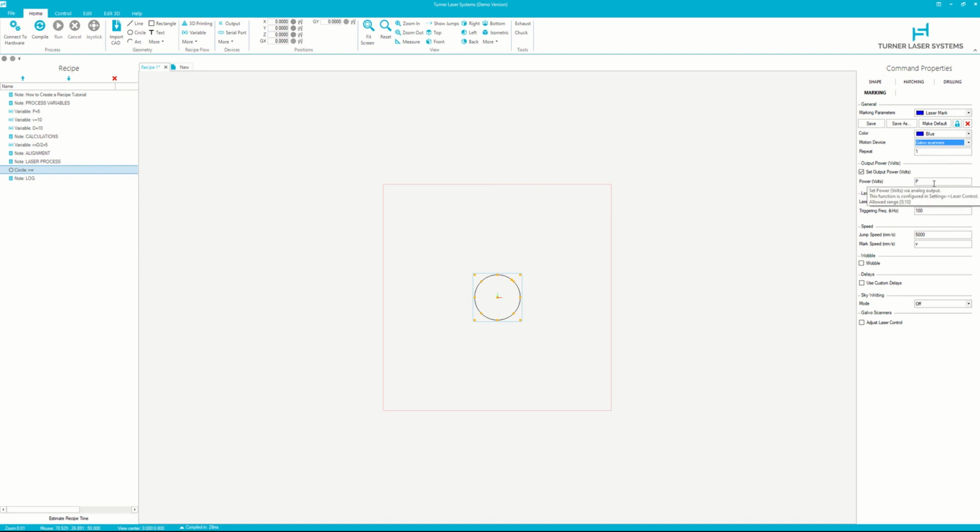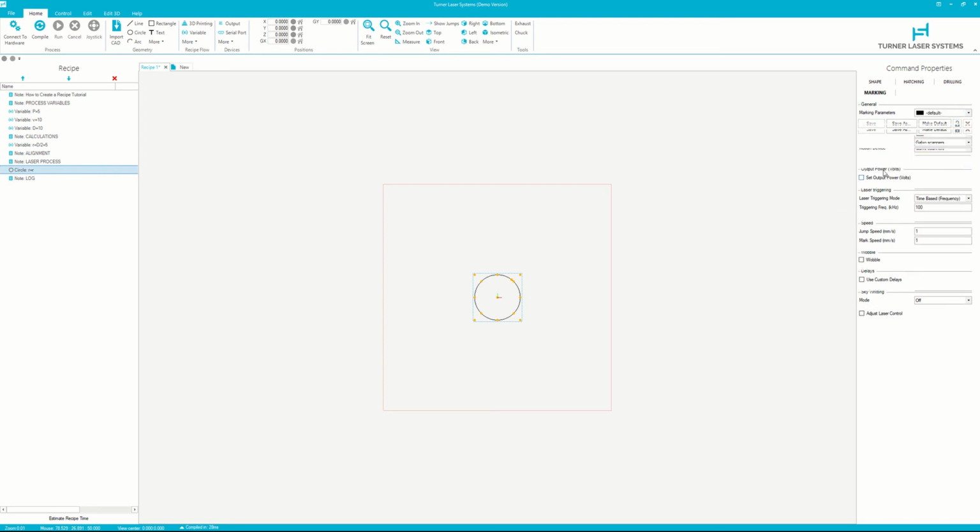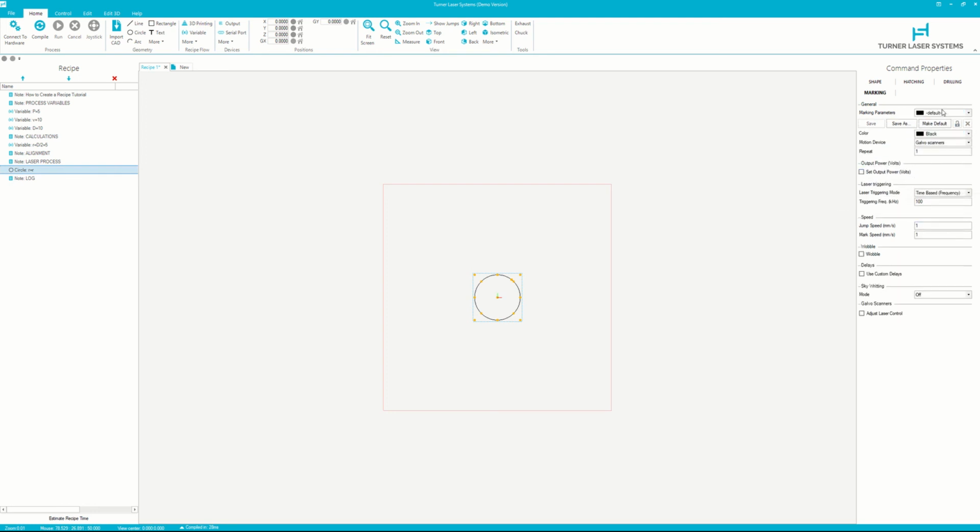So you can see already that within this recipe, the output power was set to P, because it was a previous recipe that I'd saved. If it was a default recipe, it would have been nothing here. It would have been 0 volts. In this particular case, it's set to P. So this is going to make sure that the laser is running at a power of P, which we've defined in our process variables. And it's going to mark at a speed V, which again, the default here would have been 1 millimeter per second.